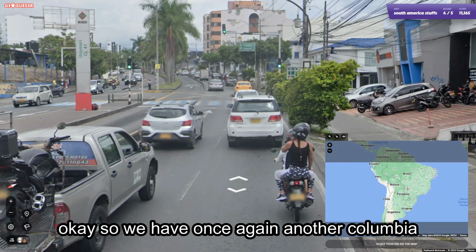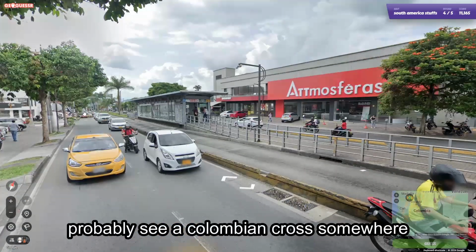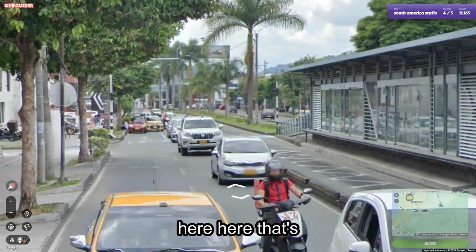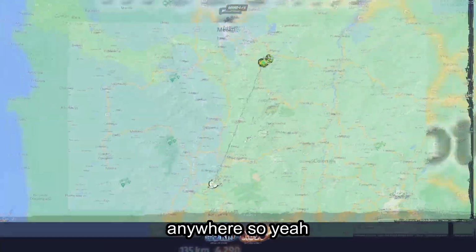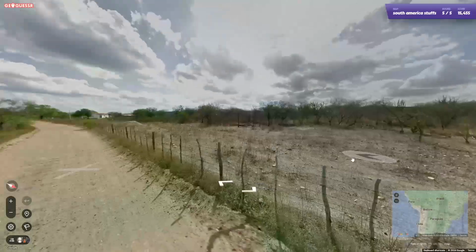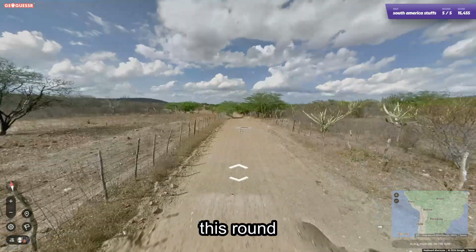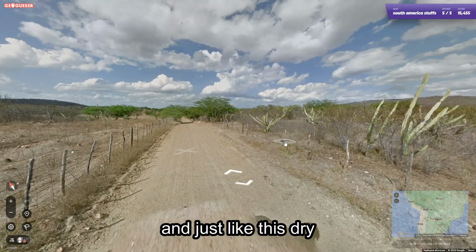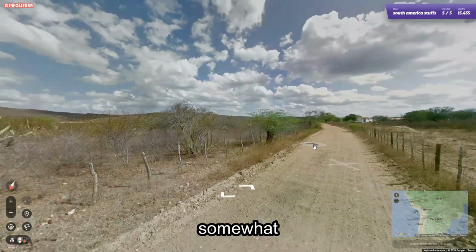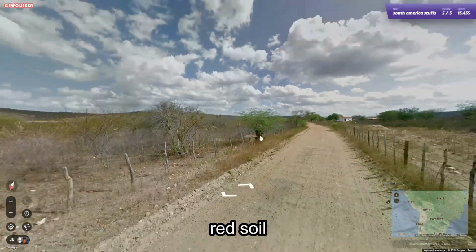We have once again another Colombia because we have the yellow plates. We could probably see a Colombian cross somewhere here. We can probably see one, but I don't see one anywhere, so yeah. Okay, so this round cactus, and just this dry, somewhat mountainous and hilly climate, red soil.